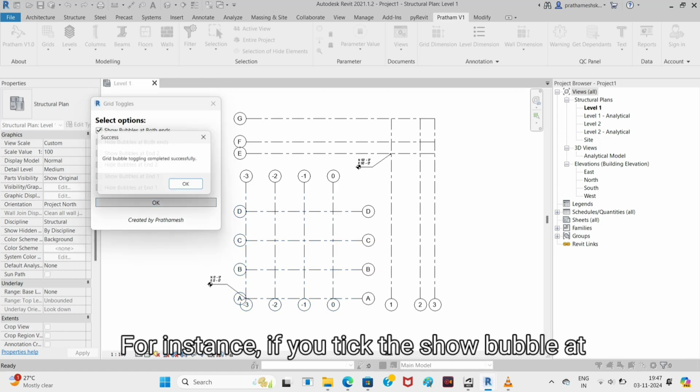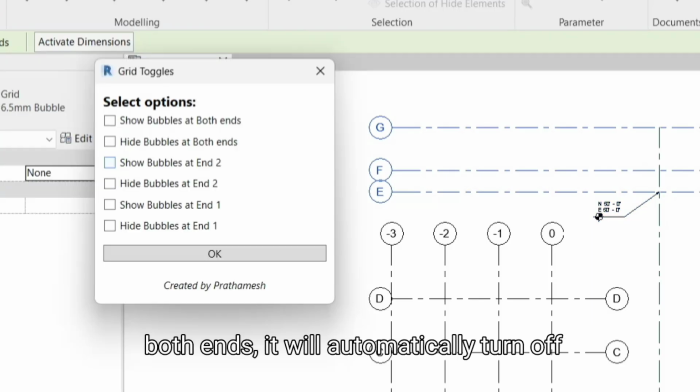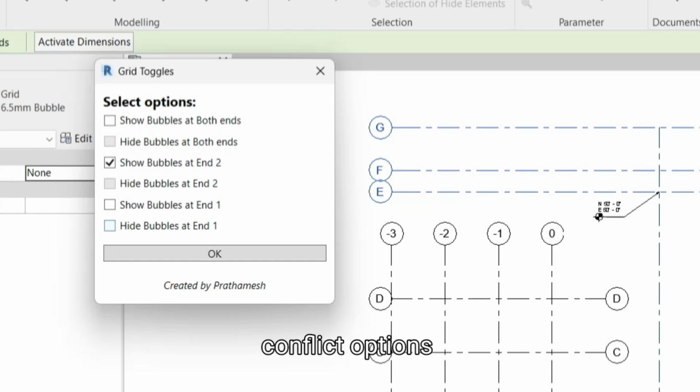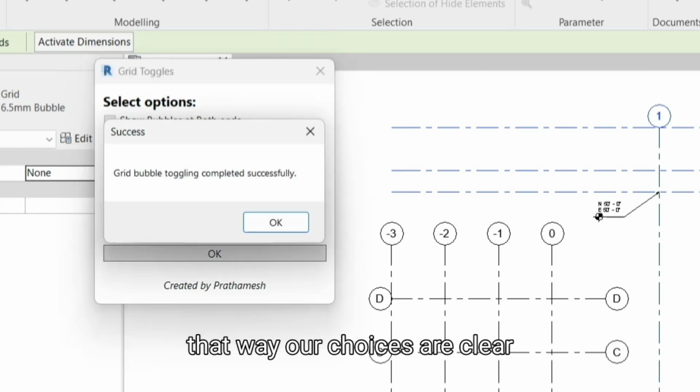For instance, if you tick the show bubble at both ends, it will automatically turn off the conflicting option. That way our choices are clear.